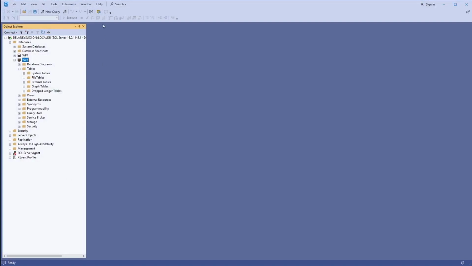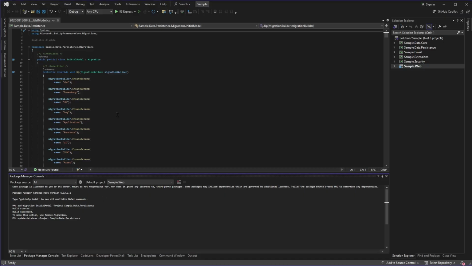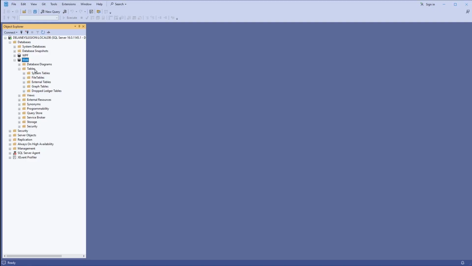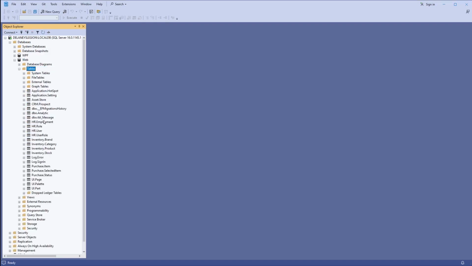the database is empty. So I have a sample database here. I've just called it web. Obviously we'd call that something more sensible in the real world, and there are no tables here. We'll go back to Visual Studio, run the next command, and the database has been updated. Back to our database. Refresh, and there we have it. We have a whole load of tables which will match the model.